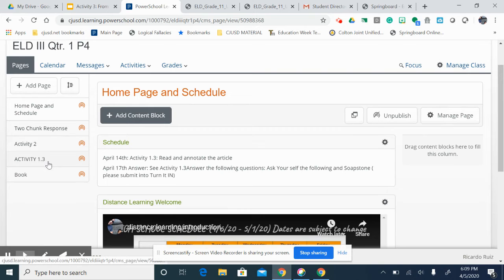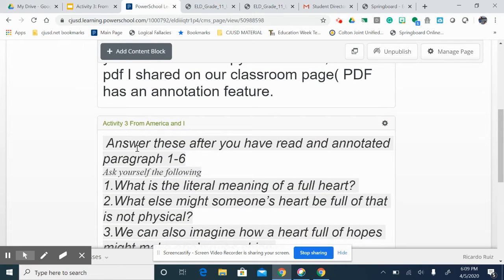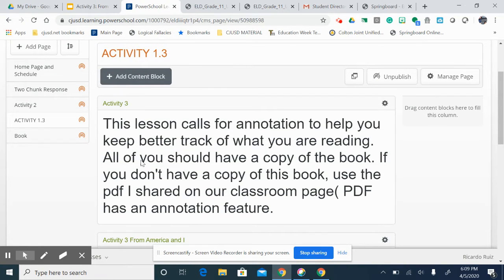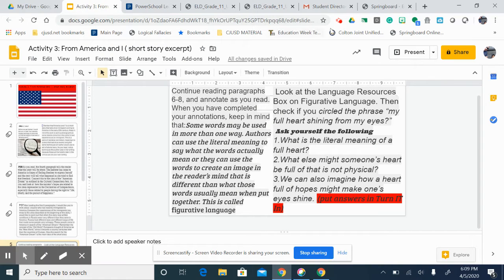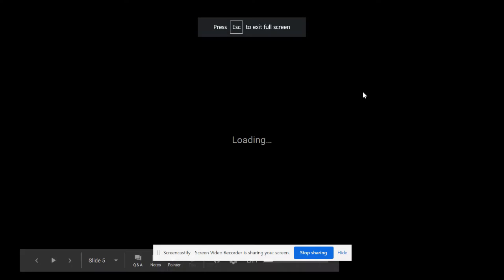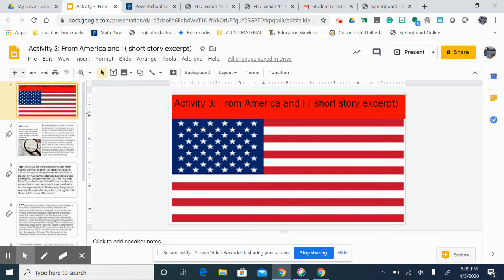So let's go into our assignment now. This activity 1.3, you'll click there. And I'm going to have a Google slide presentation attached to this. Let's go ahead and get to it right here. This will be attached to the presentation momentarily. So let's go ahead and look at this.